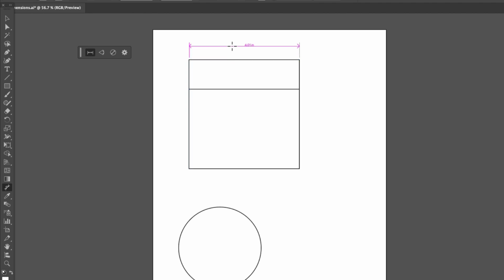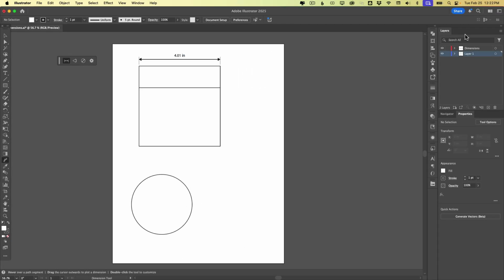And then when I drag, I can position it where I want it as far as the distance from the object. So I'm going to go right here. When I let go, we see that it puts in place some dimensions. I'll also point out that it has added this dimension to its own layer, which is super handy, and we'll see why in a minute.